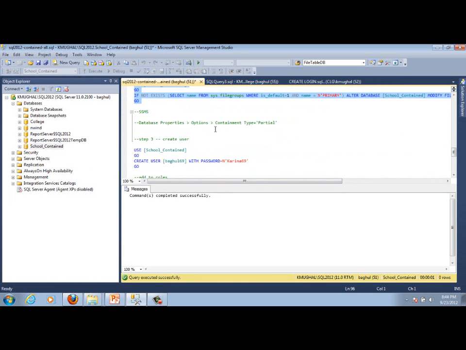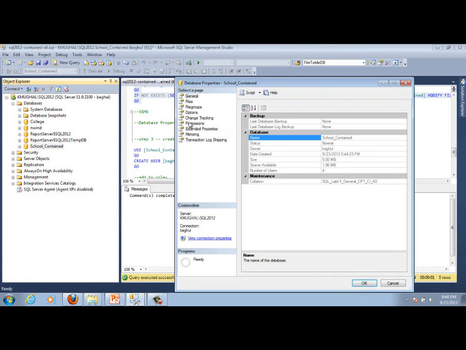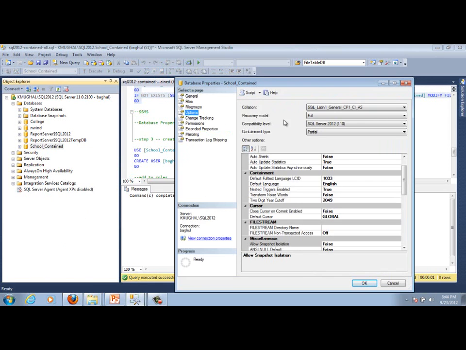Okay. Now, as far as if you were to do this in the database, how would you do that? Again, here, it says database properties, options, containment type is equal to partial. So let's take a look at that. Select database, right click, properties, options, and here it is, containment type partial. Notice if you weren't doing this, you would normally select none, but I'm going to cancel out of this.